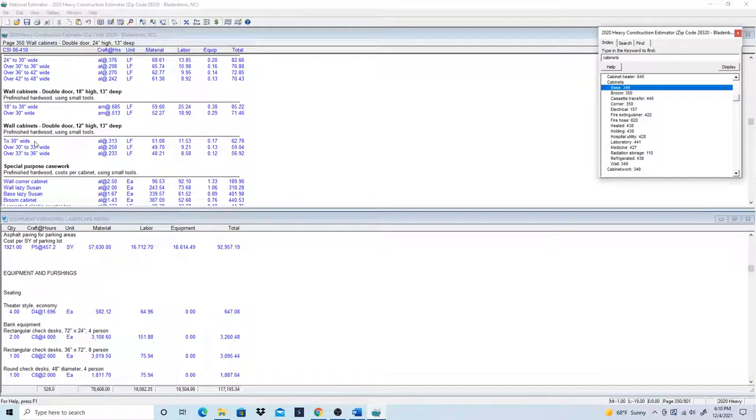All right, so that gets you a good start. If you've got something you're looking for and you need me to get you a cost for it, just send it to me. If you have National Estimator, I can send it to you, or I may be able to export it as an Excel. All right, happy punching.